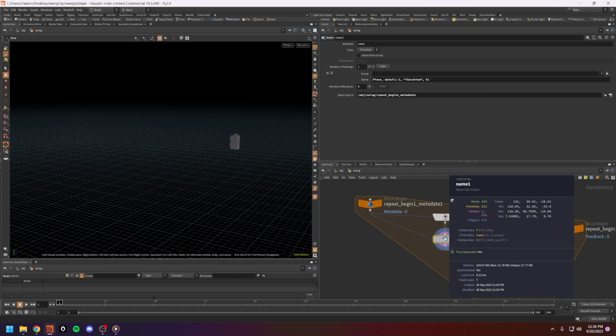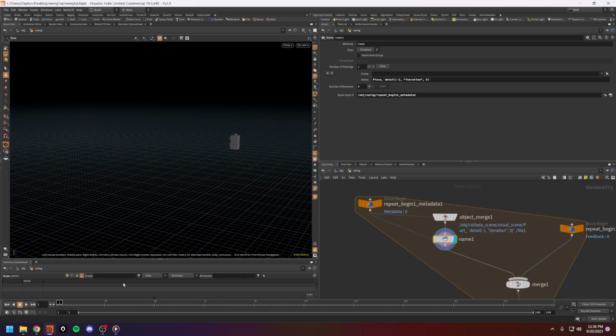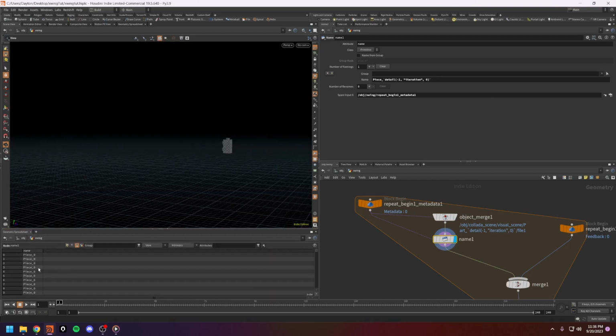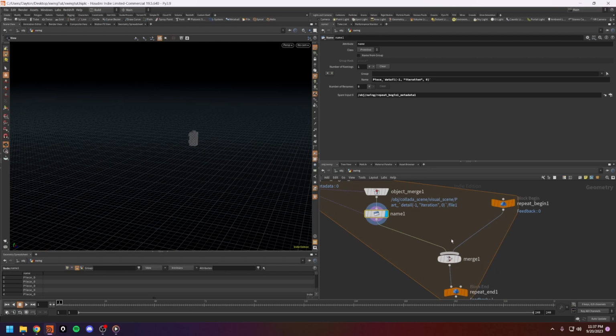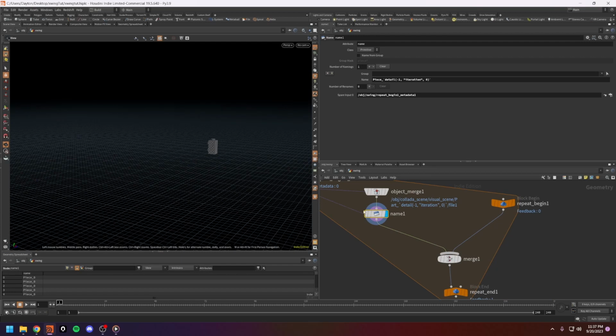Now if we go over here, we can see, oh, we have a name attribute. And what's this one called? It is piece 0. We are on the first iteration, and this is piece 0. So perfect. Now this should go through and merge it in, and then all of our pieces should have unique names, which is exactly what we need for our RBD workflow.